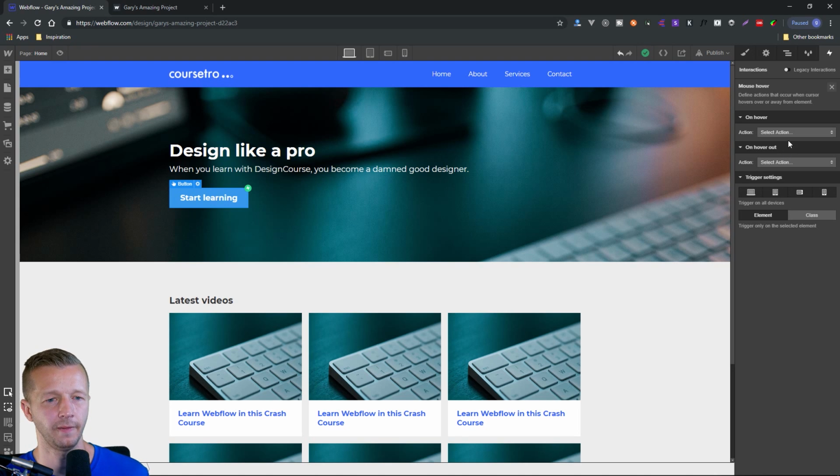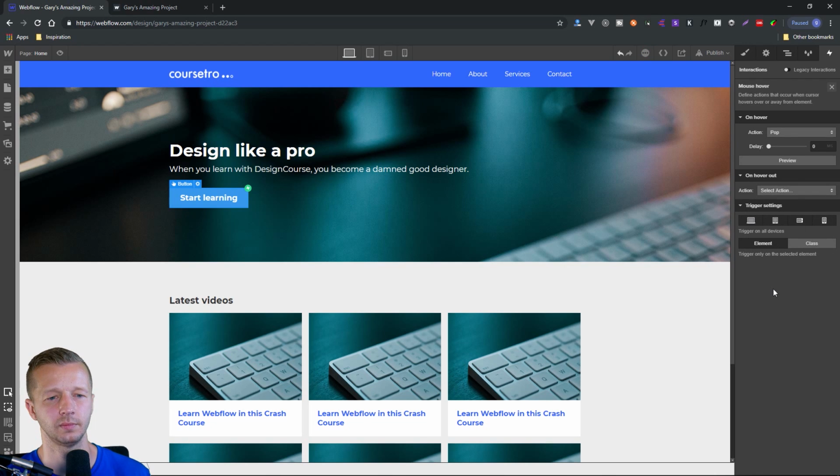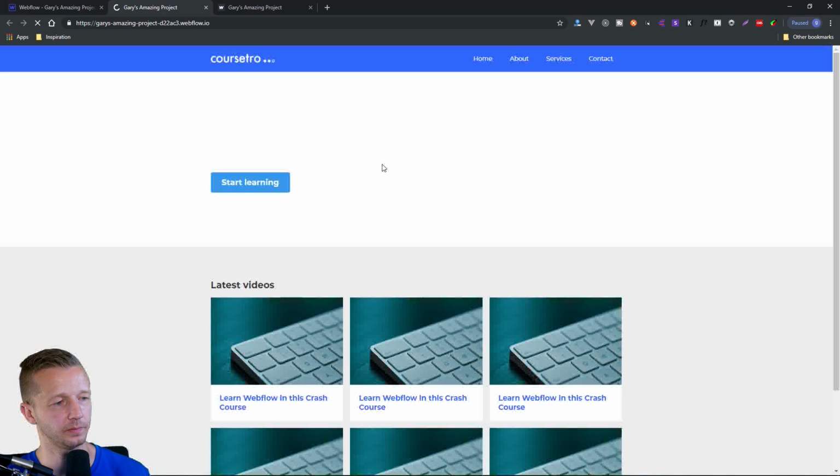Very simple. So the action on hover, what do we want to happen? Well, we have appear and disappear. I don't think we want that one, but we have emphasis. So we could choose like pop. All right. So let's click preview, and that's what's going to happen if somebody hovers over that button. Let's try it out. So let's publish, and we're going to click that.